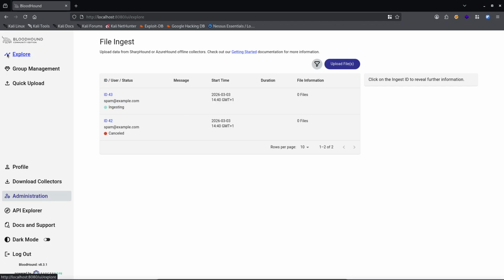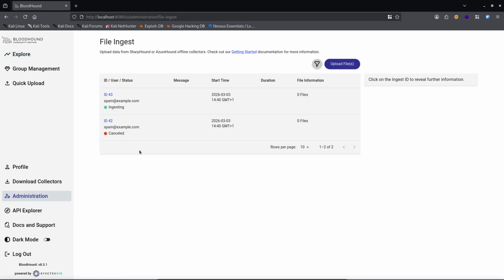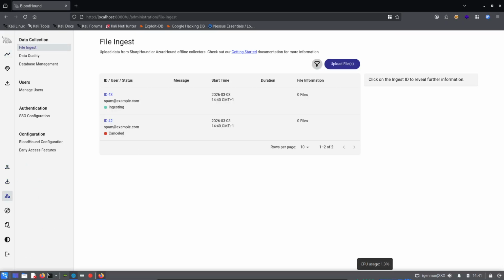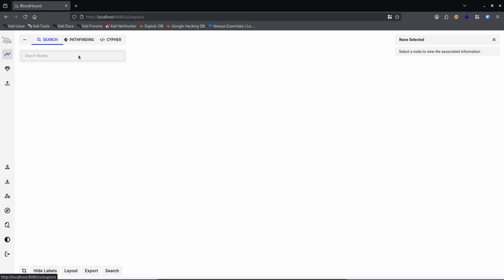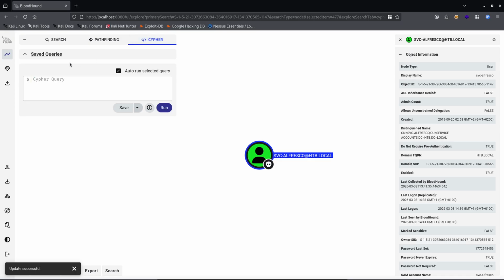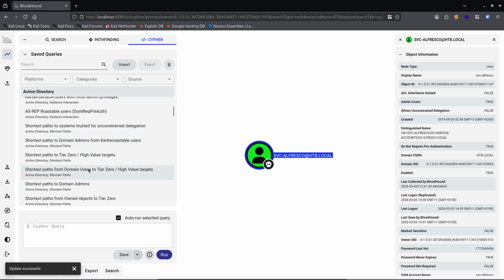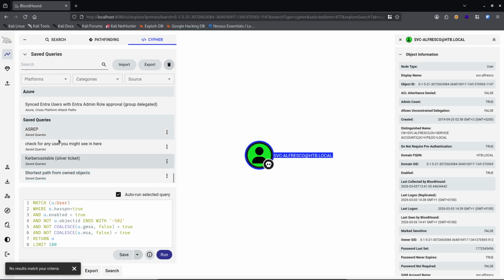So it's still ingesting. I'm going to pause a little bit. And after 20 seconds, it's now complete. So we have our SVC alfresco and we add them to owned. We go to Cypher, we check the queries. I have the saved ones. ASREP, we've checked that. Kerberoastable, we have nothing Kerberoastable, could be Kerberoastable.